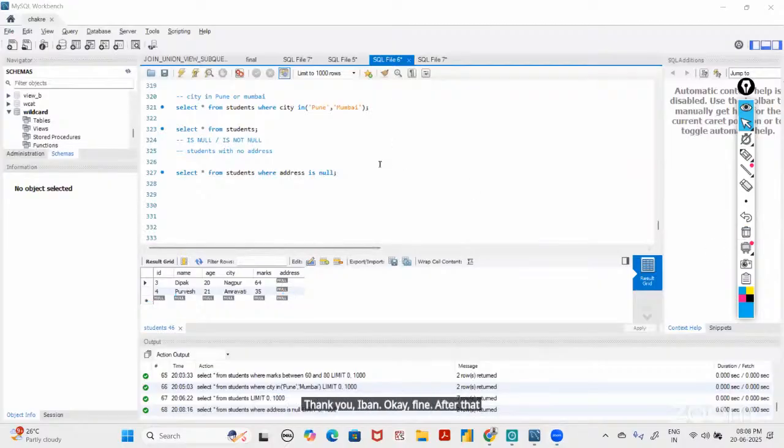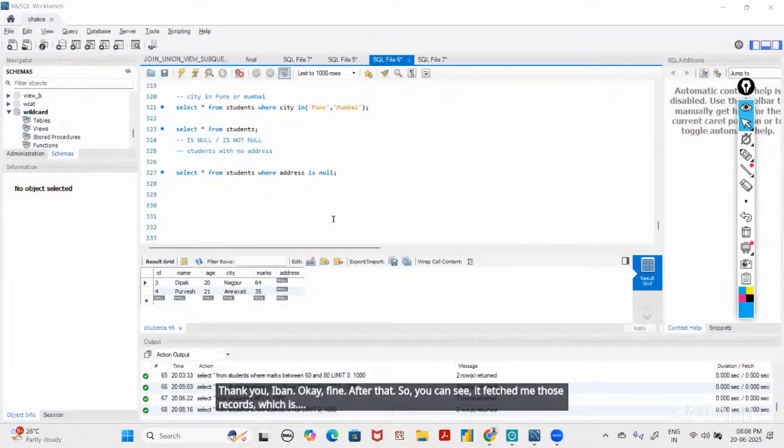Okay. So now once I execute this, you can see it gives me those records where address is null. You can see it fetched me those records where address is null in that case, right?